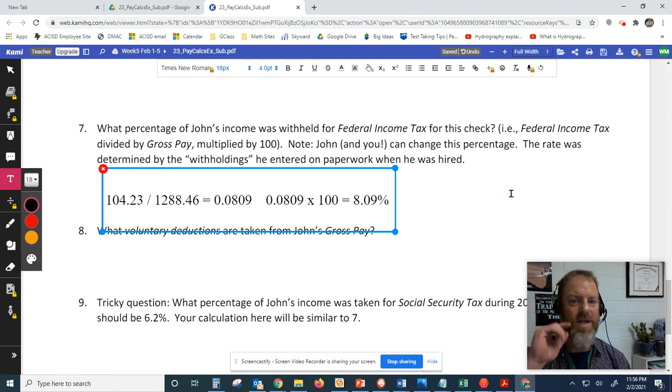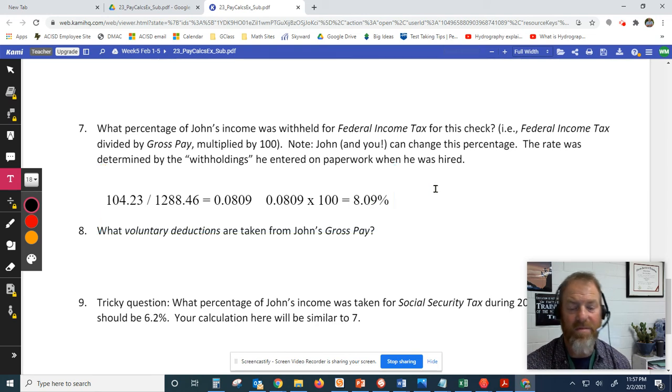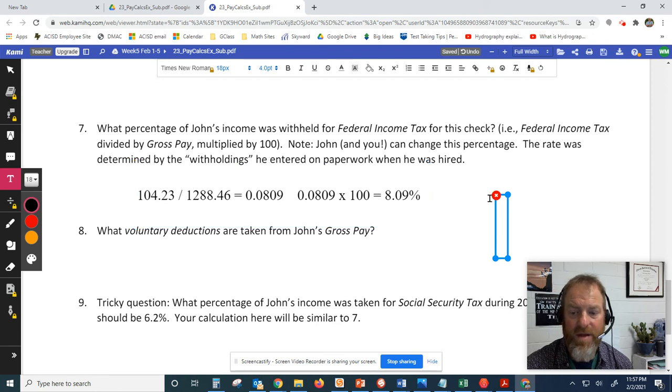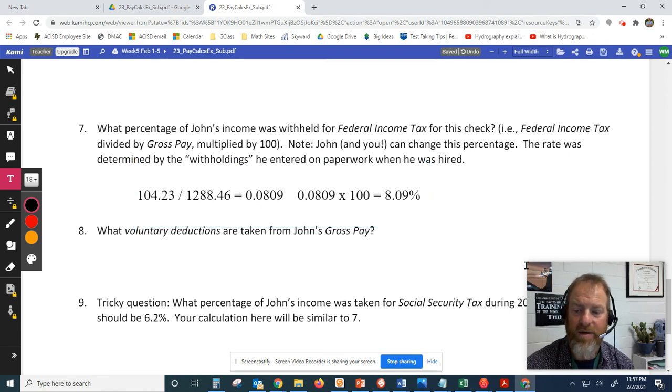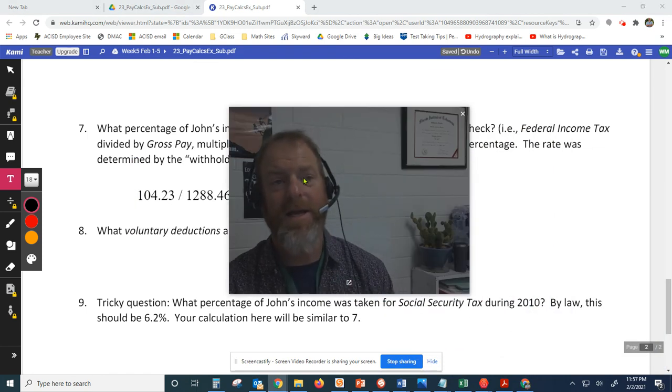Out of every dollar that John makes, just over 8 cents goes to the federal government as taxes to build bridges, to keep an army going, to fund schools with federal programs. Okay, you will do this once more in number 9 with Social Security. And I wanted to give you a basis to go on for an equation. And I appreciate your work. This is the focus of what we're doing today.